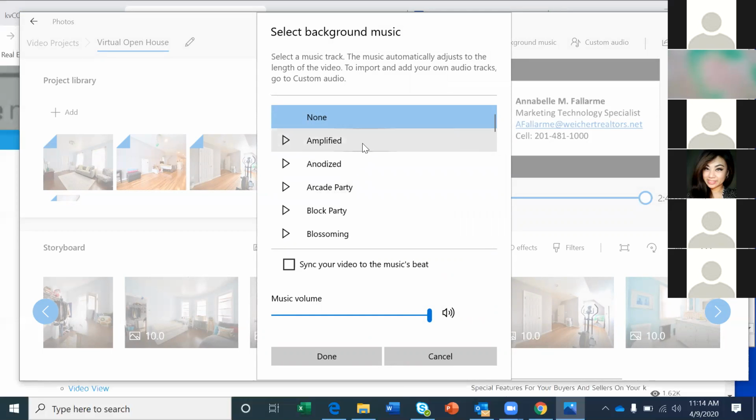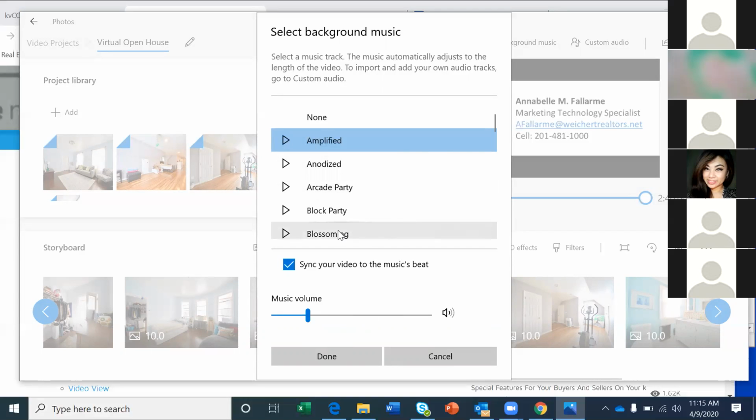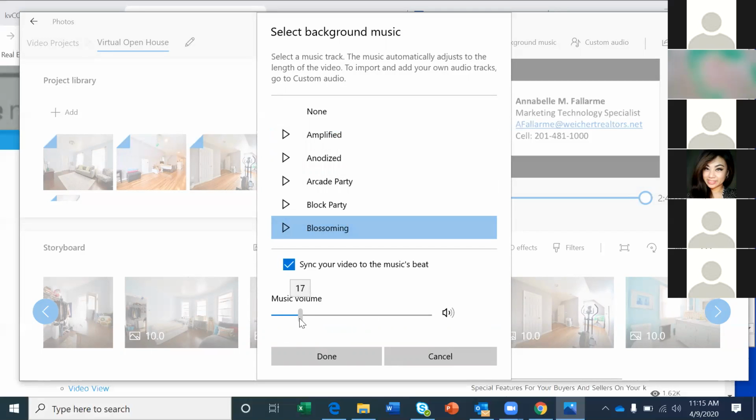In this case scenario, I'm just going to pick the very first one. I don't even know what the sound is, but sync your video to the music's beat. And you can adjust the volume. If you guys are adjusting the volume and you guys are playing it over the video, I would suggest having something on the low key because you don't want to overwhelm people with loud music or anything like that. You want to make it as smooth and as peaceful as possible. So I don't know necessarily what this particular thing is. Let's try blossoming maybe. I'm going to reduce the sound so it's something that is still soothing and it doesn't overpower what we're visually seeing.